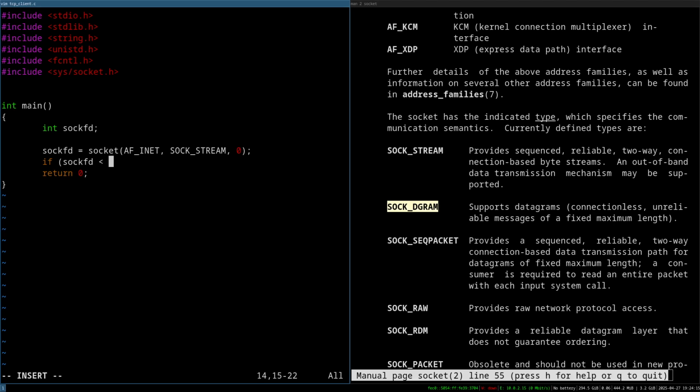Okay, so now if the return value is smaller than 0, an error occurred during the creation of the socket, and I will print out the error and I will return with the error code from my application. But in case this returns 0 or a value bigger than 0, we have a valid file descriptor over which we can access our socket. And of course, at the end of the program, we have to close the file descriptor here.